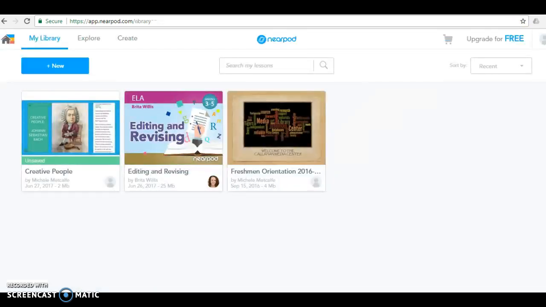The possibilities for the classroom are virtually limitless. The app allows teachers to use multiple types of media and ensure that students are engaged in the activity by getting a real-time check for understanding.